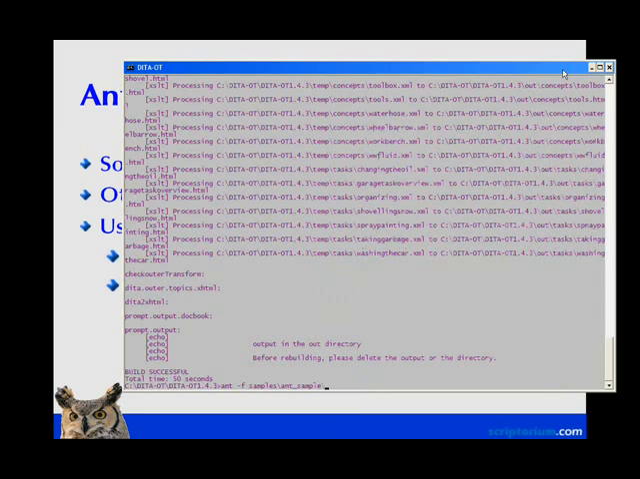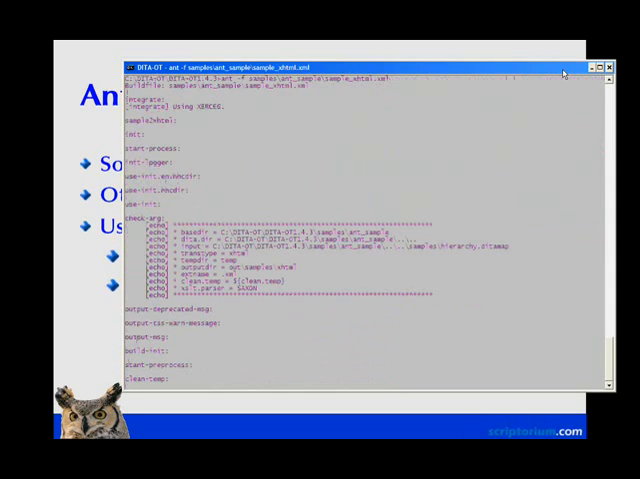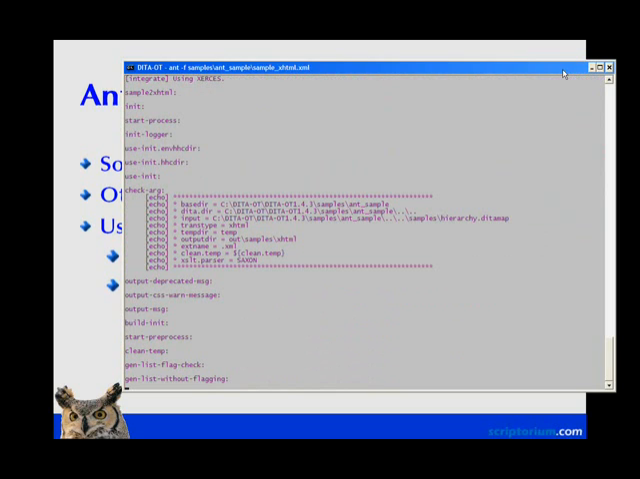So we can run this sample with Ant -f samples, Ant samples, Ant sample. You also have to pay attention here. They've used plurals in some places and singulars in others, so pay attention to the file names as you're going through this. And then sample XHTML.